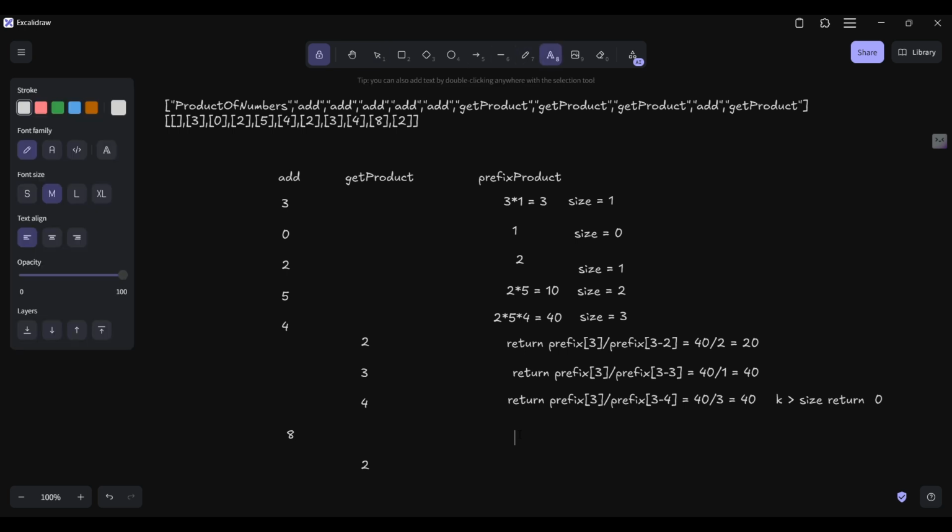The iteration would be 8 times 40 is 320, so the total would be 320, and the size will become 4. Then for the next query we have to get the product of the last two elements. The last two elements are 8 and 4, which is 32, so the answer should be 32.